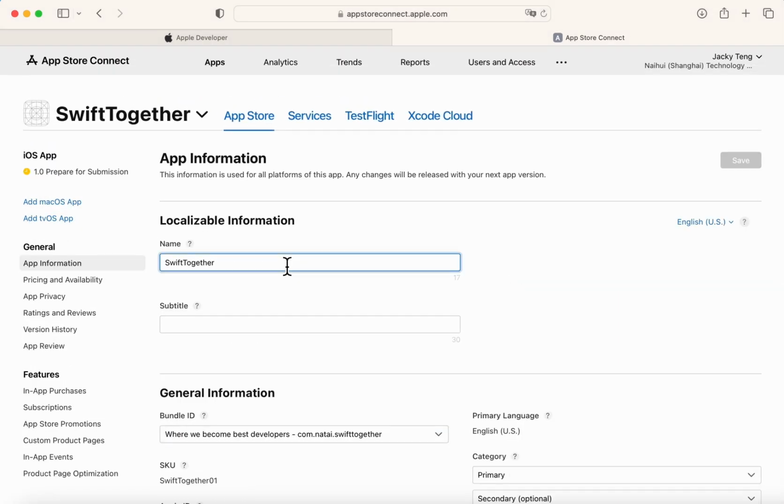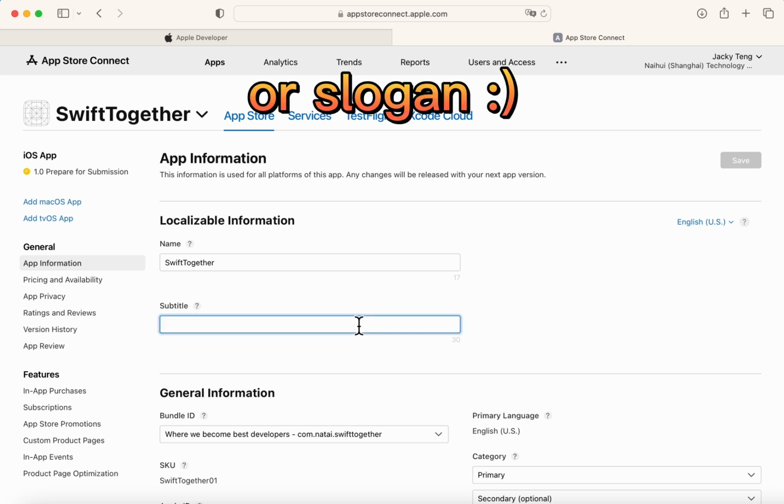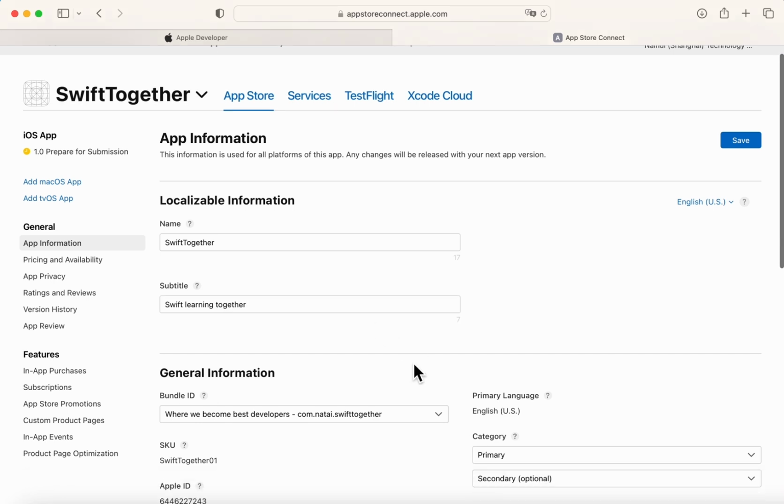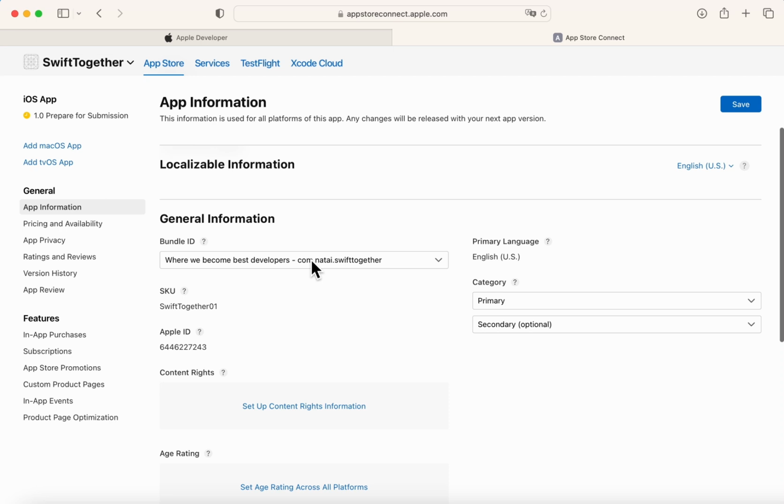We have a name, but we need to provide it a subtitle, okay? Subtitle is a sort of like a promotional text in a sense, but it's more of a shorter version. Instead of 150 words, you have 30 words. So what you can do is you can type in, say, Swift learning together. That's about 30 words. Done deal. Finish. Okay? And do make sure to check your bundle ID.